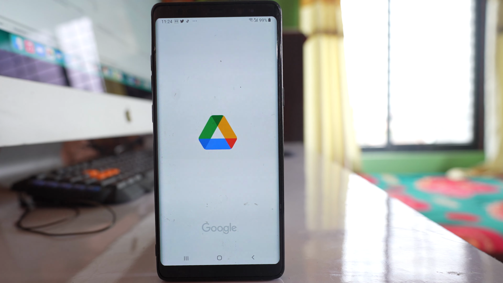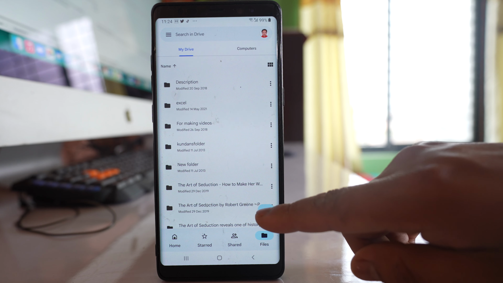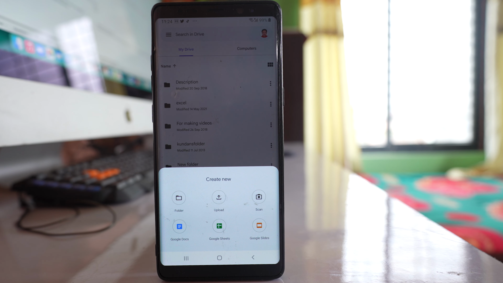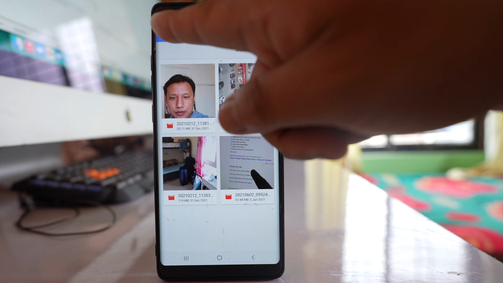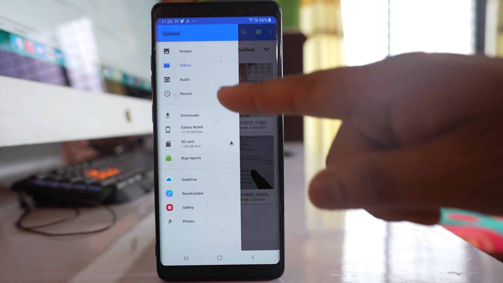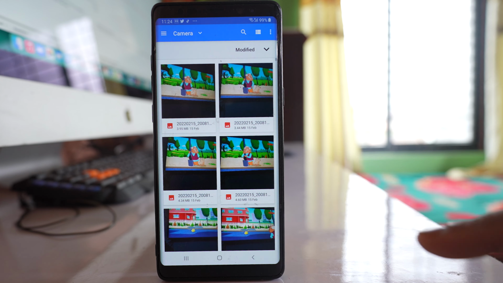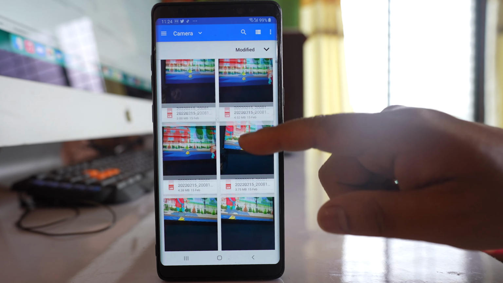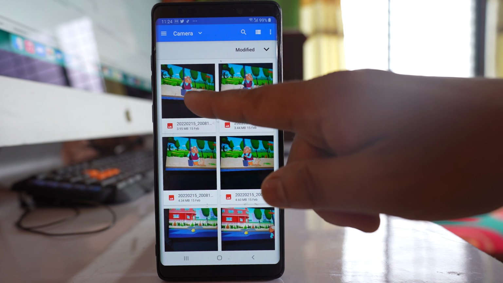I will open it, and if you have to log into your Google Drive application, then log in using your Gmail account. After that, I will tap on this plus icon here. Then I can select upload, tap on this more option here, and go to images. I have different folders where I have images. Let me select camera, and then select any photo that I want to upload. Let me select this one.